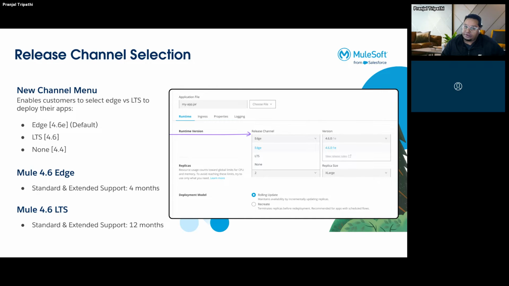Basically, if we want to select the LTS version, make sure we go to the release channel and select LTS. If we have not changed it from Edge to LTS, it will default to the Edge channel, and every 4 months the application will be auto upgraded to the newer one.